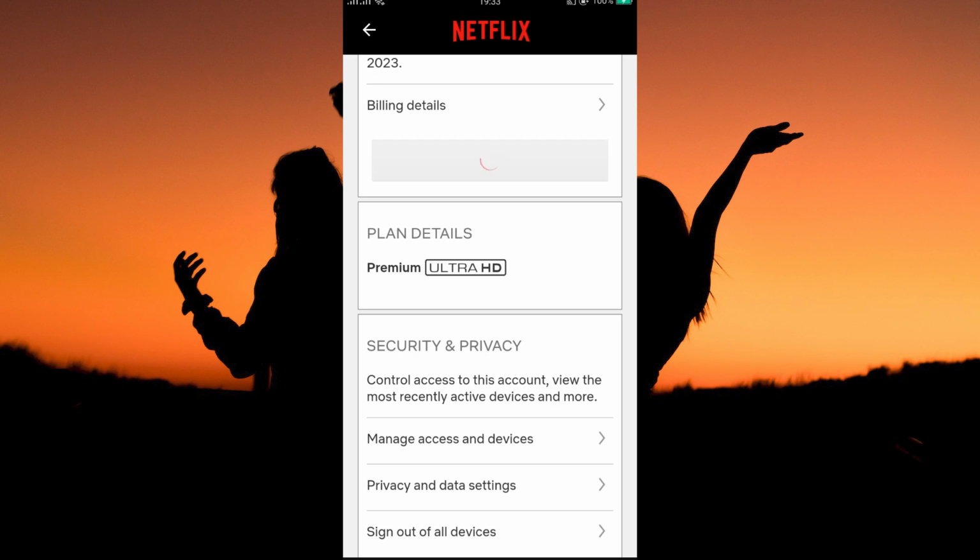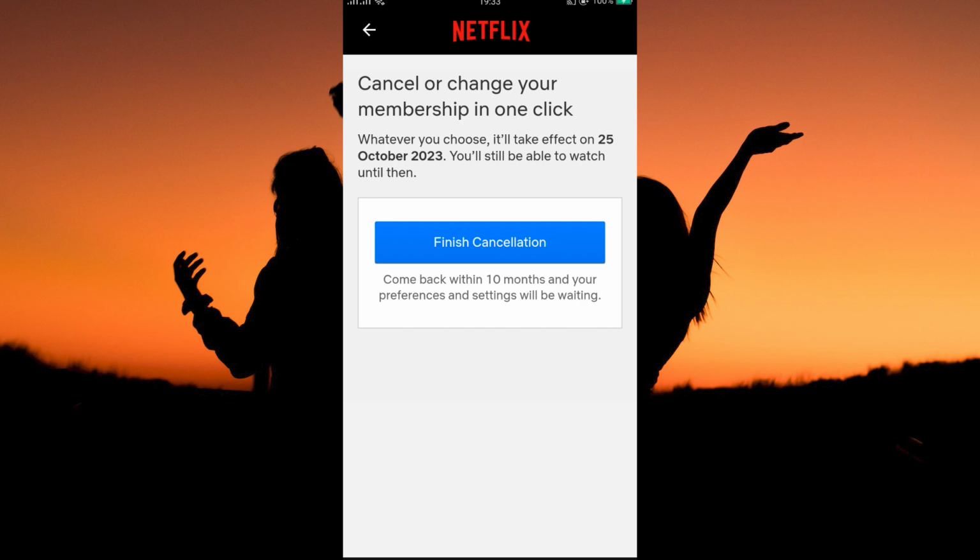You see that you cannot immediately cancel your subscription. It will take effect once your current subscription ends, so just tap Finish Cancellation. And that is how to cancel your Netflix subscription.